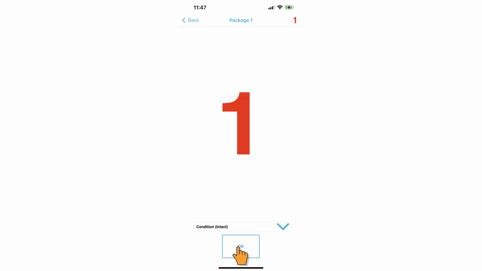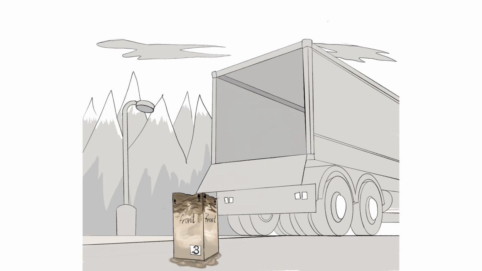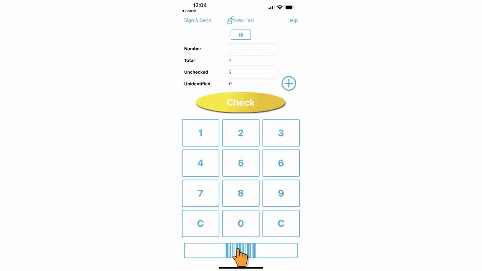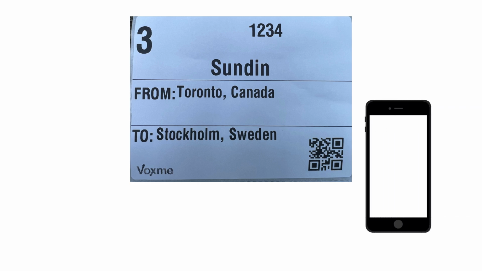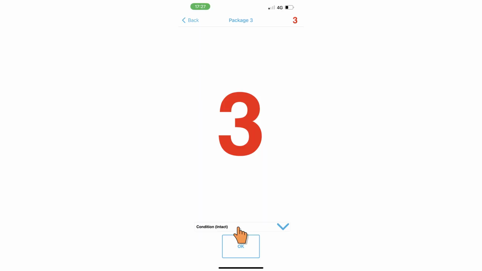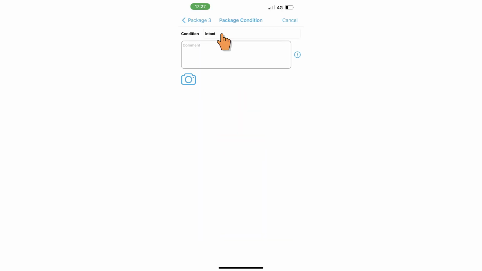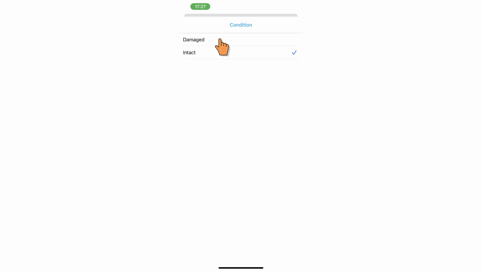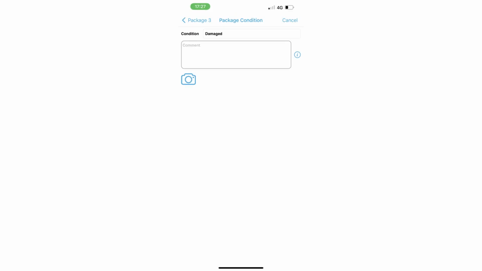Tap on OK. We see package number 3 with external damage, so tap on the barcode at the bottom. Point the phone at the barcode and let it scan. Tap on condition. Tap on intact. Select damage. Add comment "wet". Take a photo and go back.